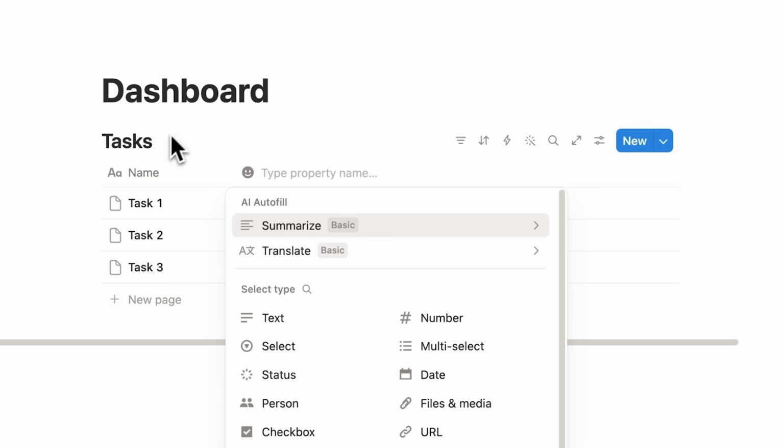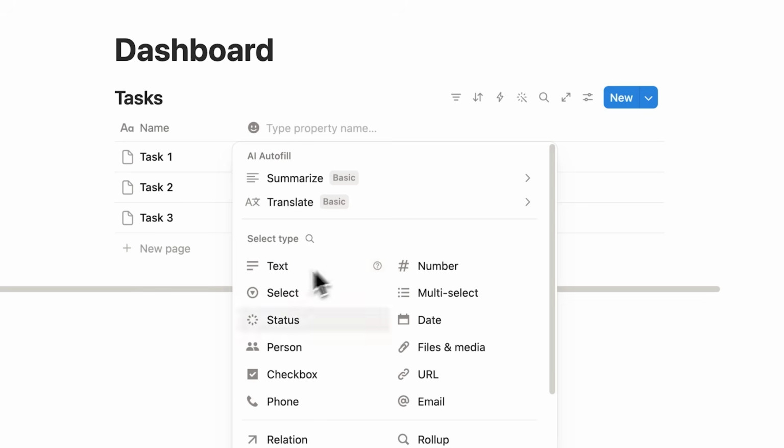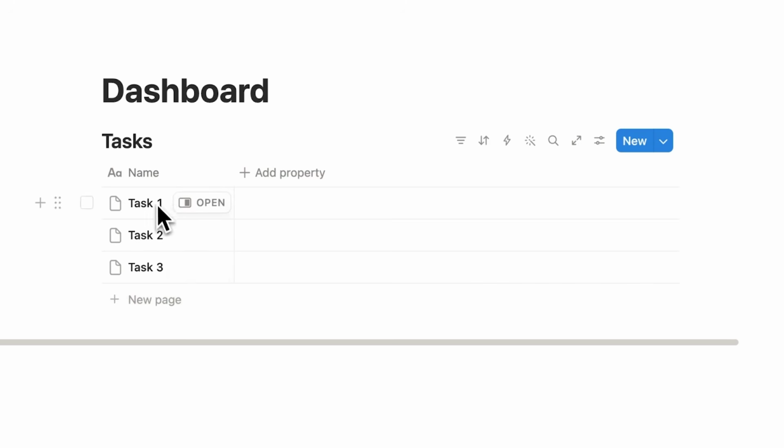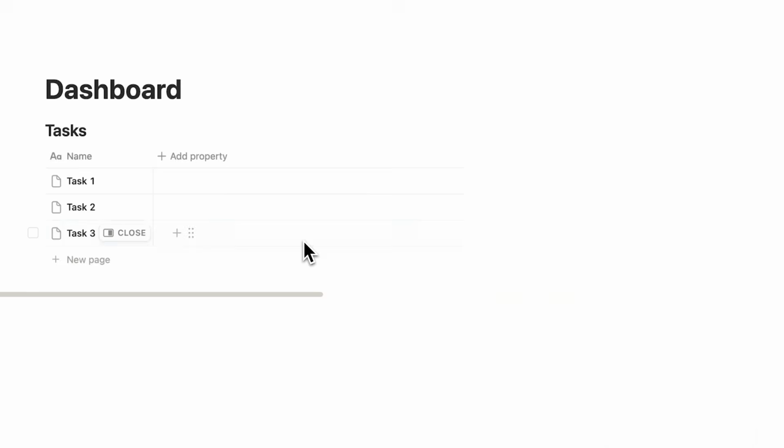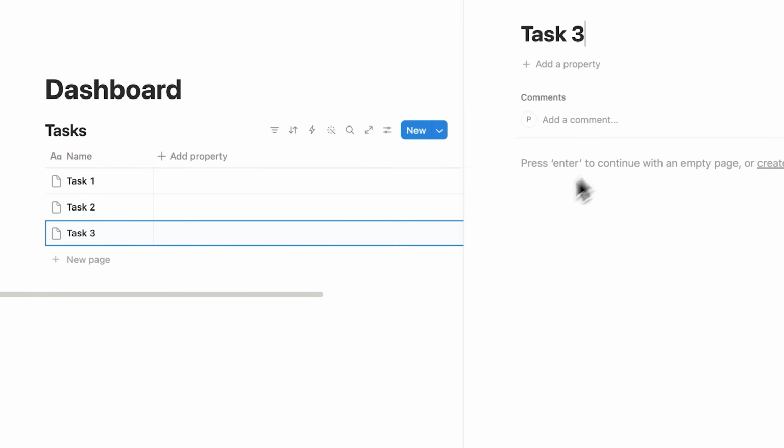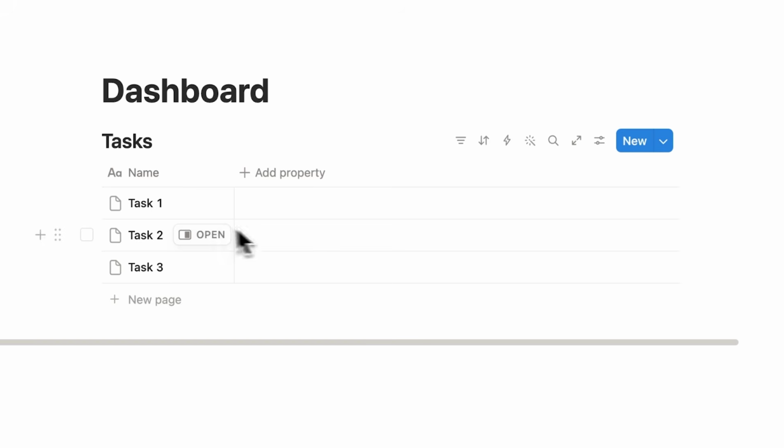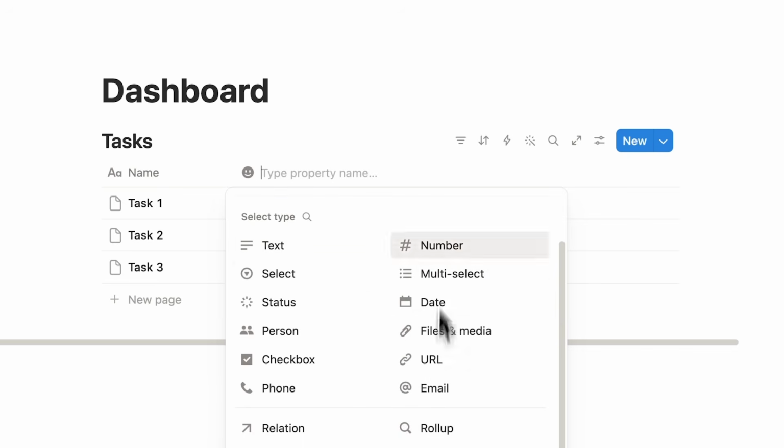And depending if you're doing tasks, notes, projects, or something else, you might have different properties. So in Notion, databases have rows, which are actually pages. So I can open this up, and this task 3 here is its own separate page. So rows are pages, and columns are properties. And we have quite a few properties here to play with.